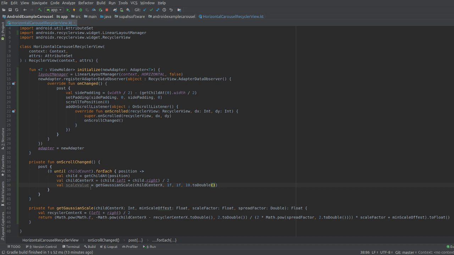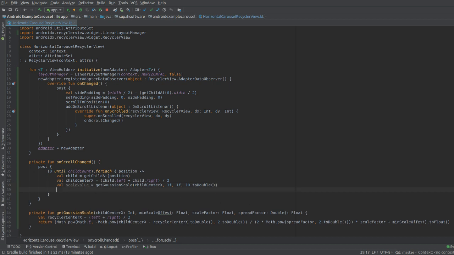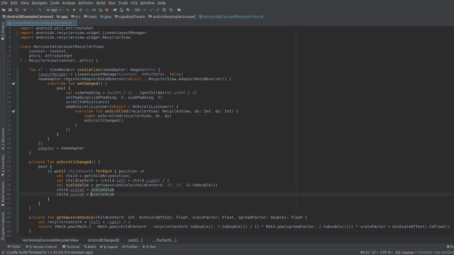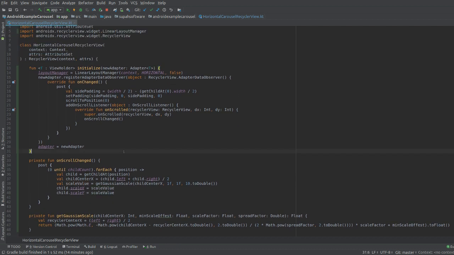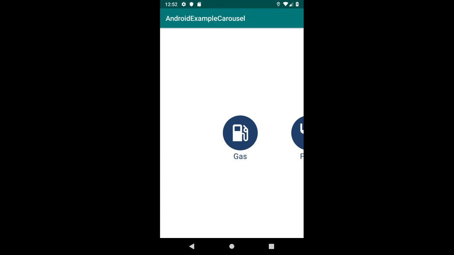But now that we've got the scale value, we just have one thing left to do, and that's going to be set the actual scale value on the child itself. So we got scale x is equal to scale value, and scale y is equal to scale value. That's a lot of work, but let's see if it even works. Let's put it on the device and head over to the emulator.